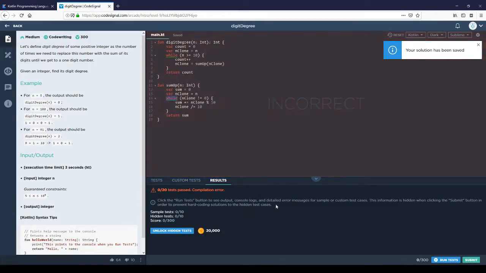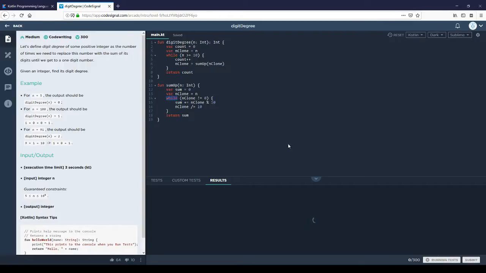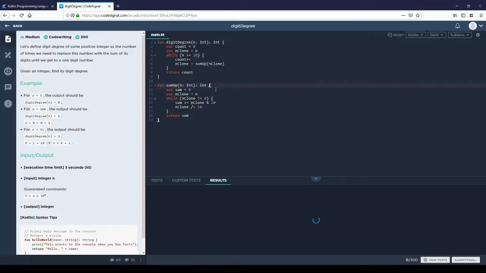Oops. Output logs. What? Wait, oh, compilation error. How can this be? Sum up, function sum up. Oh, this is returning an integer. What else? Oops, I missed that error message.